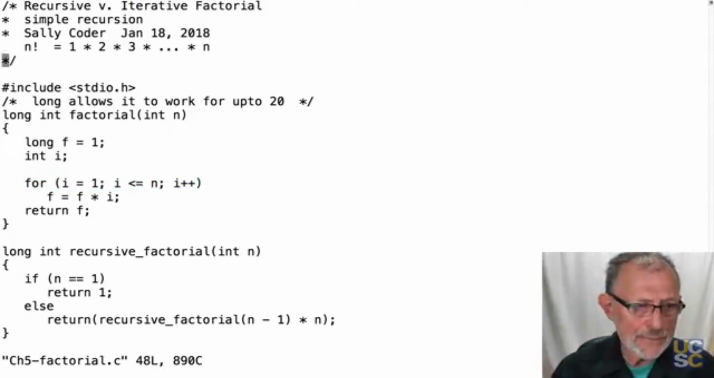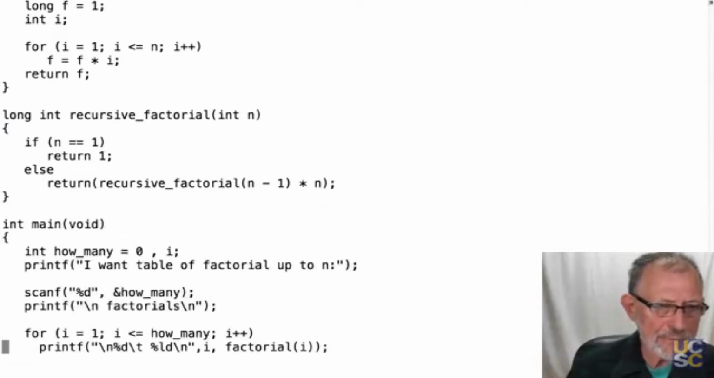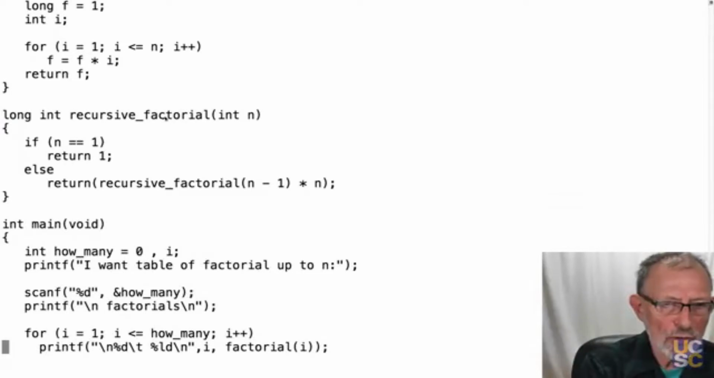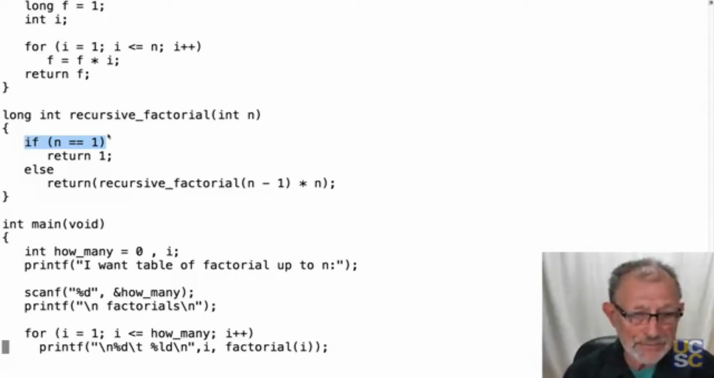Now, let's look at the recursive version. This is what's a bit novel. I'm calling it recursive factorial. Again, it's long. Int n doesn't need to be long because we can't, in fact, compute on very large numbers. And we check to see the base case. So here's our base case. n is equal to 1. What we know about when n is equal to 1, the definition of factorial is just 1. So we return 1.